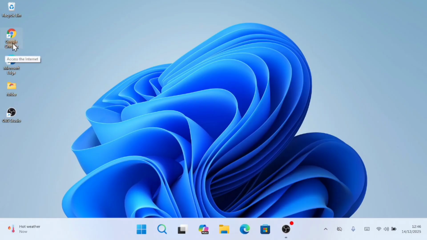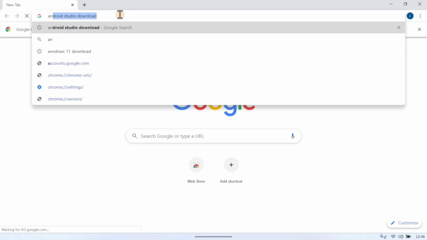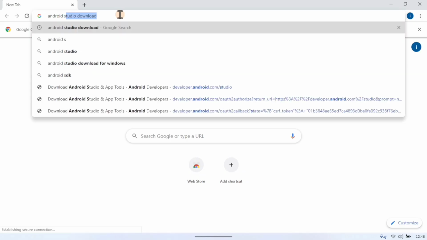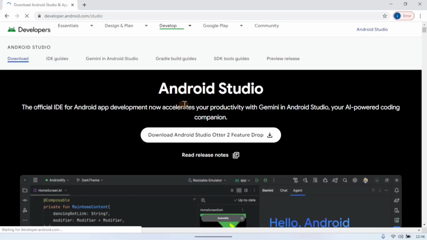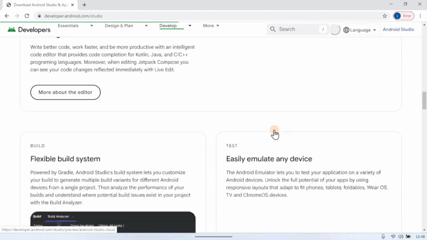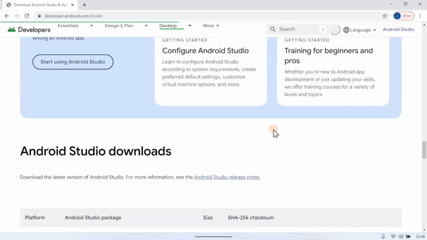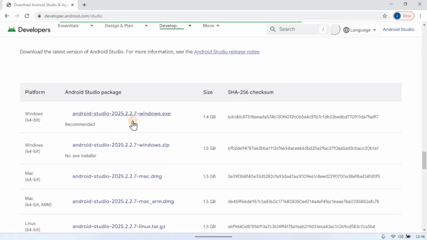First, open your Chrome browser, or any browser you prefer. In the search bar, type Android Studio Download and press Enter. Once the page loads, click on the first link. This is the official Android developer website. When the site opens, scroll down until you see the Windows installer version, such as Android Studio 2025.2.2.8-Windows. Click on it to start downloading. The file size is about 1.5 gigabytes, so it may take some time depending on your internet speed.